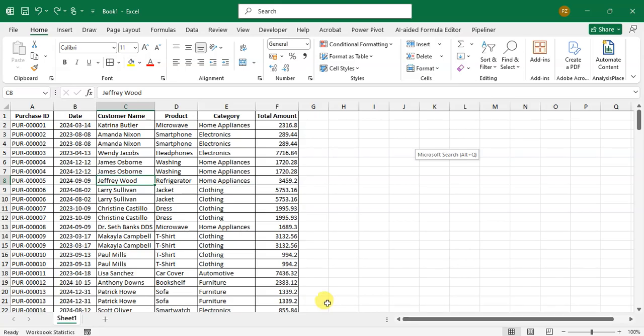So let's start in my Excel, and here you can see I have some purchase data. In this data there is one column, which is category. In this category you can see there are some duplicates. Here I'm going to filter only the unique categories.